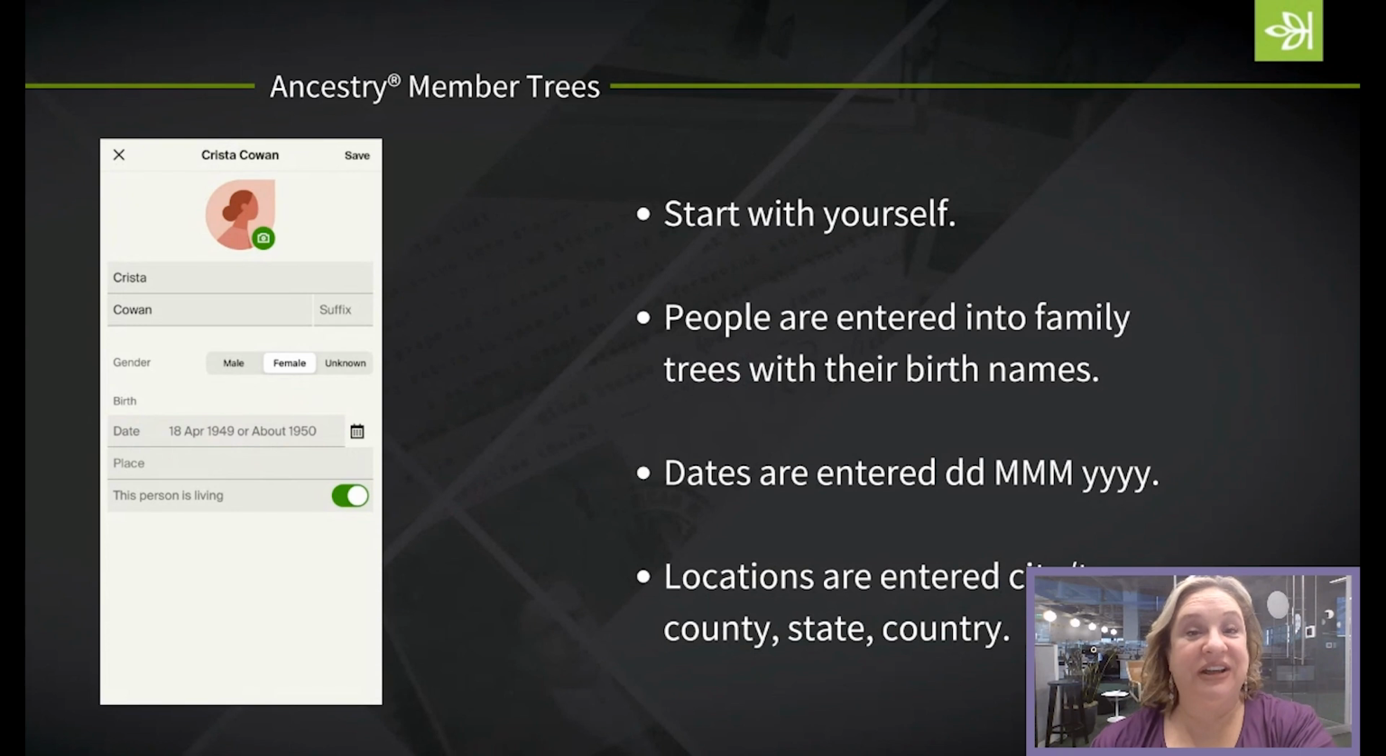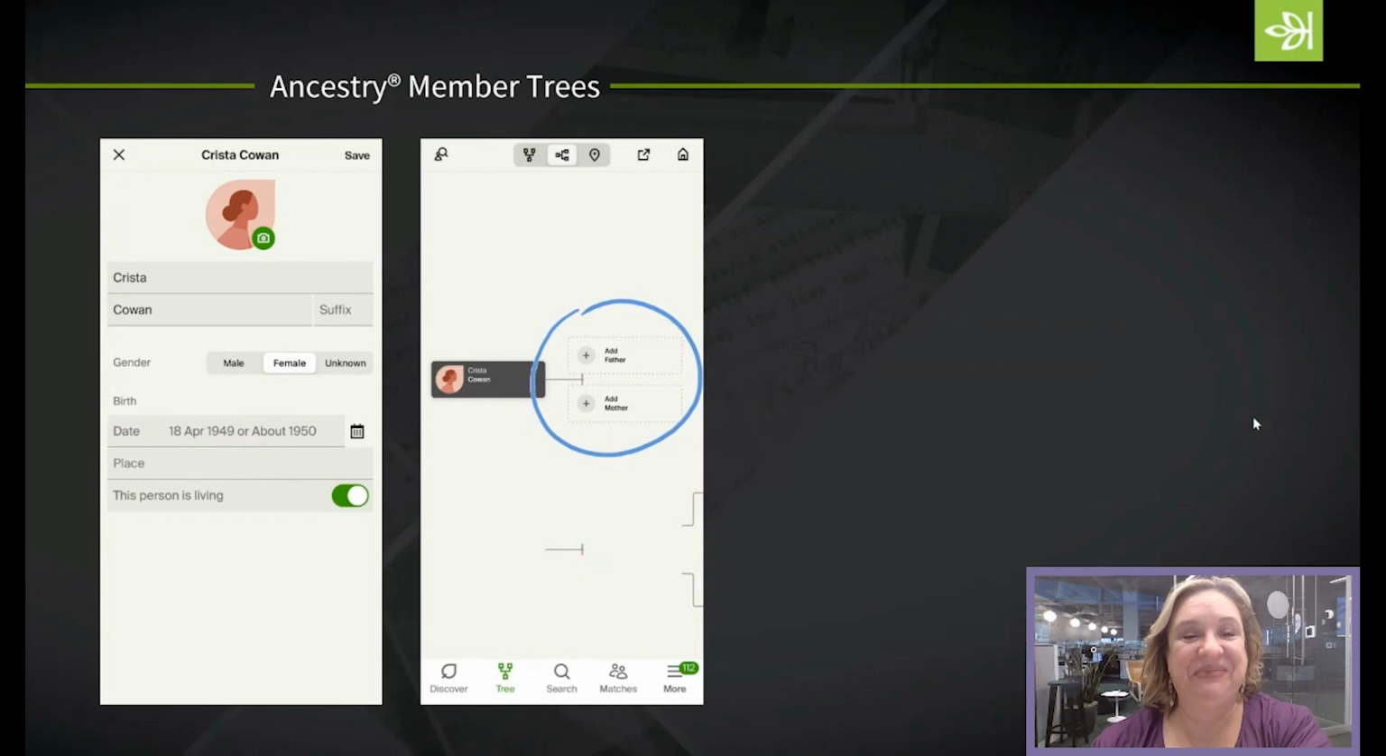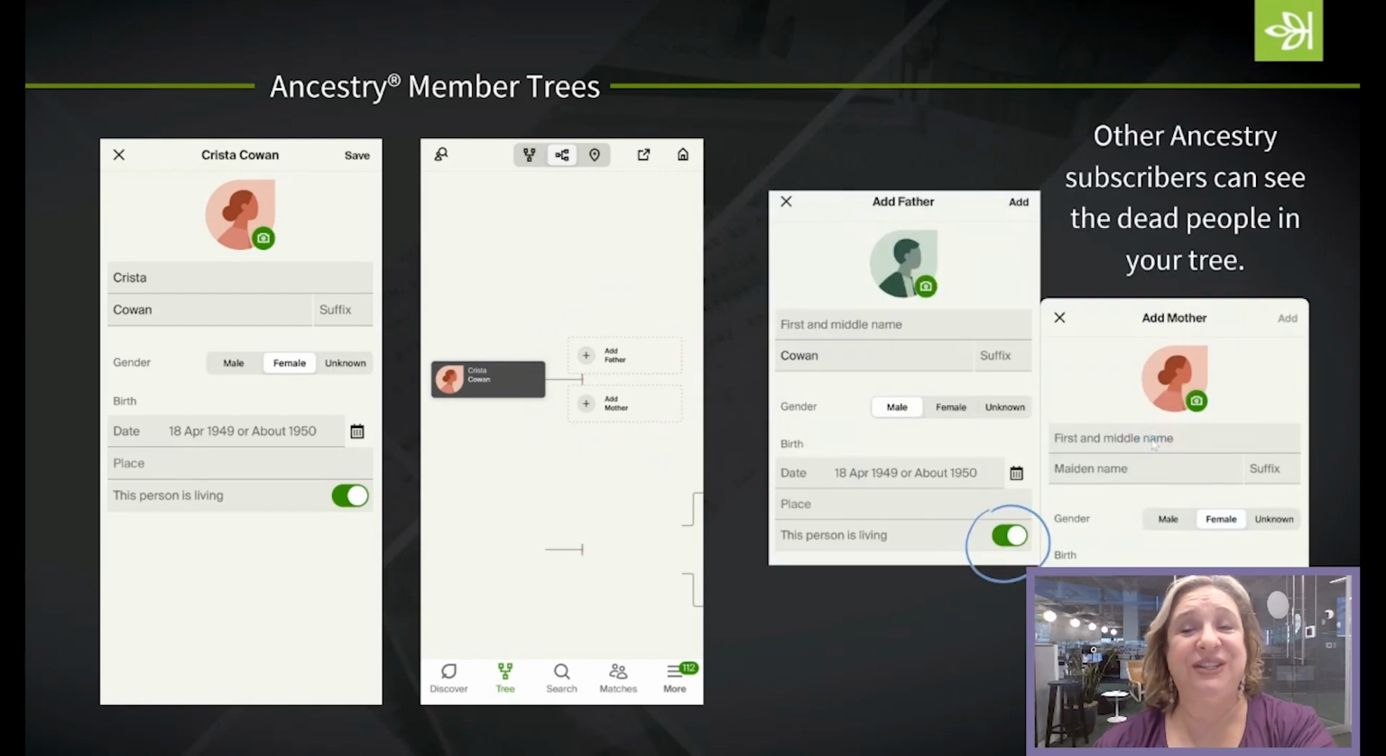The third genealogical standard that's just pretty basic is how we enter locations, and we start smallest jurisdiction to largest. We'll dive into that in a little bit more detail in a minute. Once you've entered yourself and saved that information, you're going to see a prompt in the mobile app to add your parents, your father and your mother. You're going to go ahead and do that.